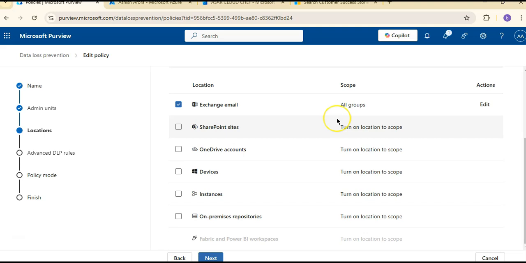And I'll see how I can fix this. If not, make sure that you turn on the proper licensing in your 365 tenant, and then do the POC before implementing it in production.